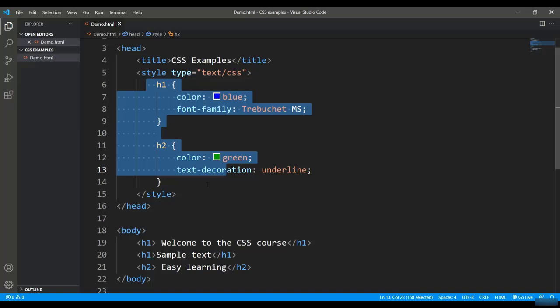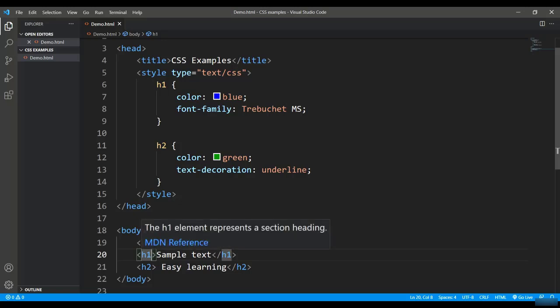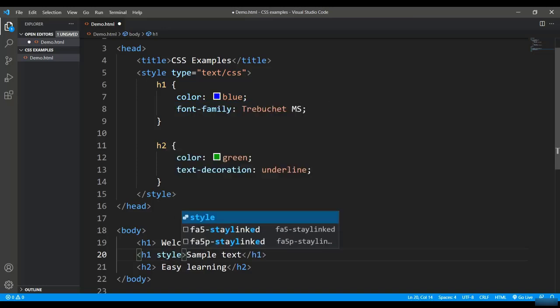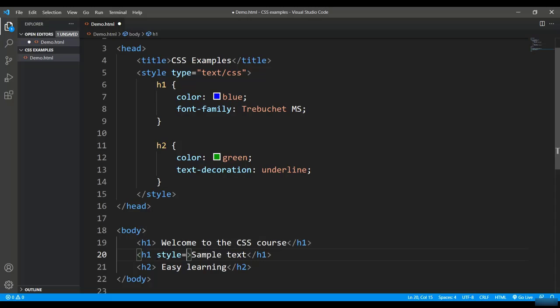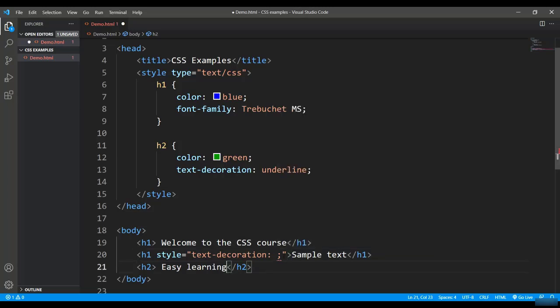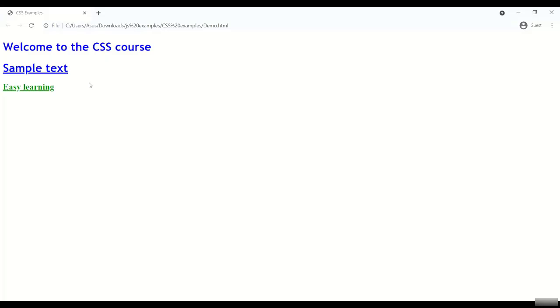Remember, if you have passed some of these styles by embedding, and if you want to make some changes in a particular thing, again you can come to the H1 tag. For example, if for this particular H1 I want underline, what I can do is come and still pass the inline style sheet. So here I'll say text decoration underline. So not the first H1 but the second H1 will be decorated with the underline like this.